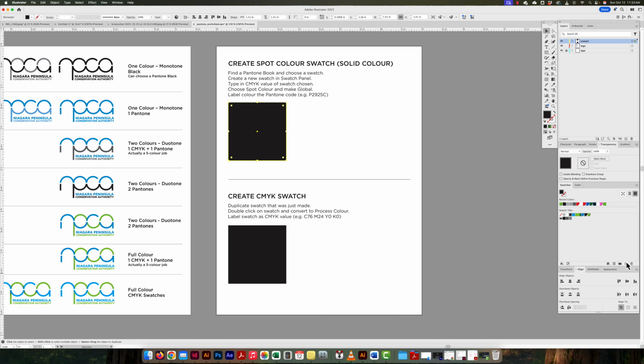I'm just going to click on the plus sign here. I'm actually in my swatch panel here. It says type in the CMYK value of the swatch I chose. So I look at my swatch book and I found this lovely green, and it's 3405C. I want to know for sure that this is a Pantone color, that this is representing that specific color.